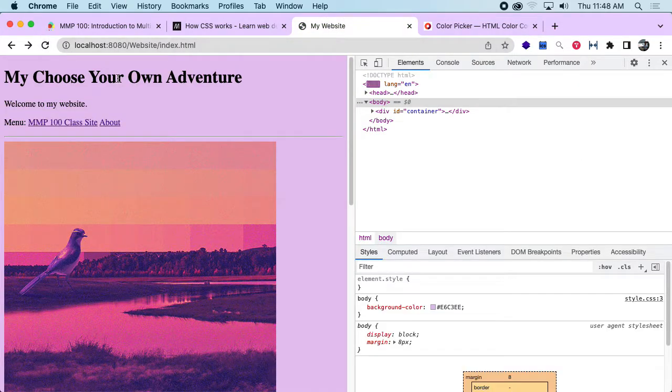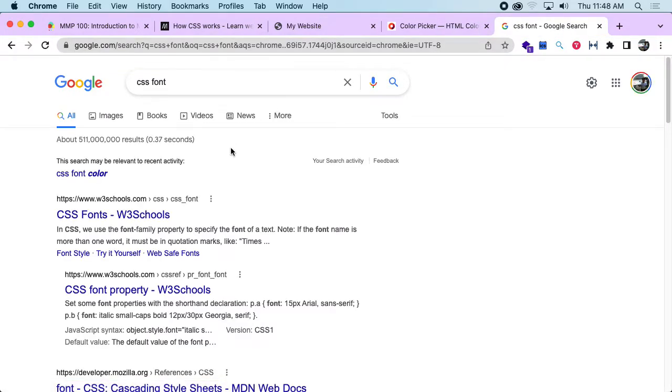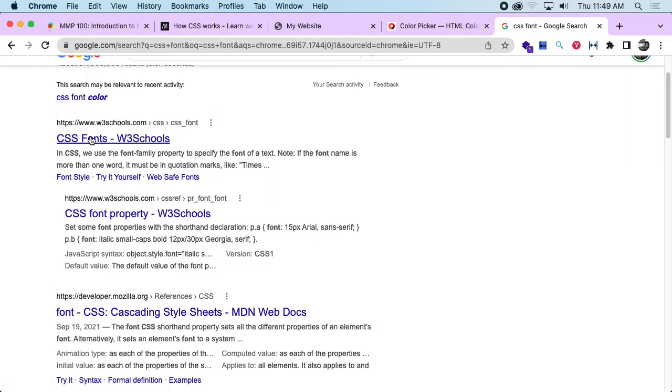Okay, so we can change the color. So CSS, there's like a lot of different stuff that you can do. You're not going to be able to memorize all of the CSS rules, and that's not really the point. What's more important is to know what to look for. So if you want to know how to do something, it's important to be able to Google it. So the next thing I might want to do is change the font. It's a pretty boring font. So if I Google CSS font, I'm going to come up with some options.